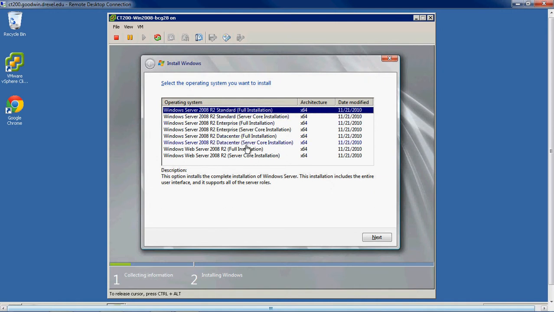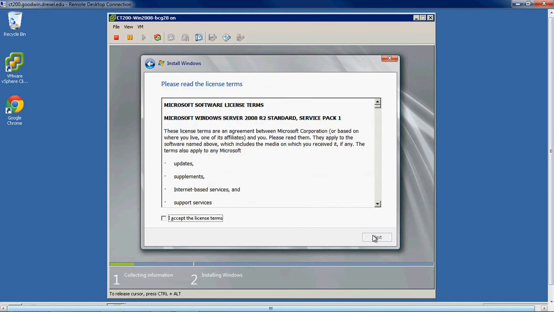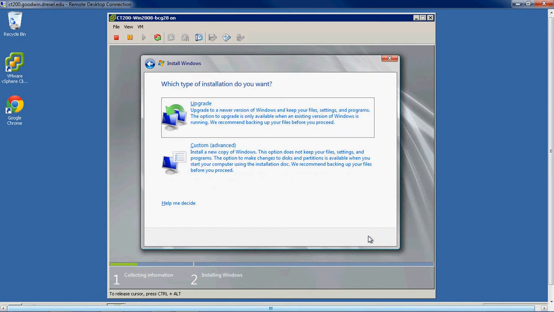The other thing too is it's not going to ask us for a license key. In older versions, you had to put a license key in during the install process, but now we don't have to do that. So for the purpose of this course, we're just going to select whichever one you want to use. Again, I recommend just using the standard installer, so that we'll have Windows 2008 Standard. I'm going to click on Next. You have to accept the license agreement for Microsoft. I'm going to click the Next button again.